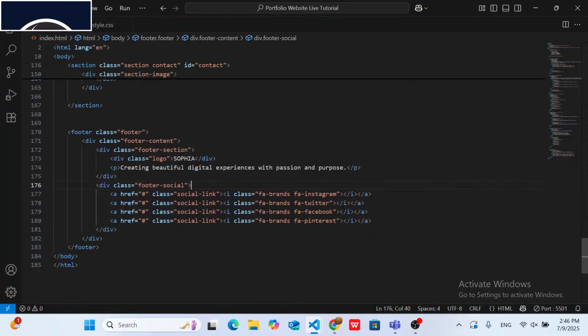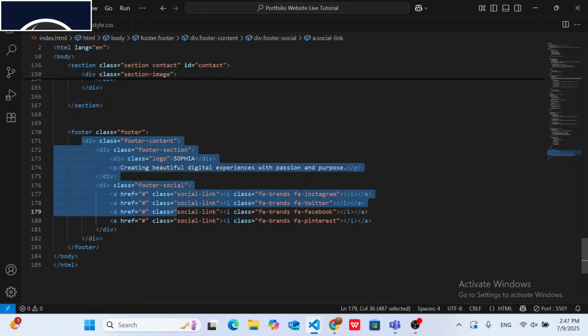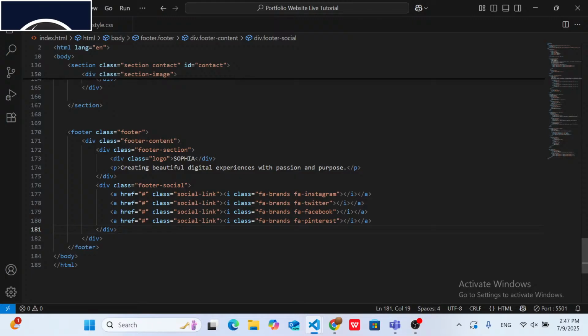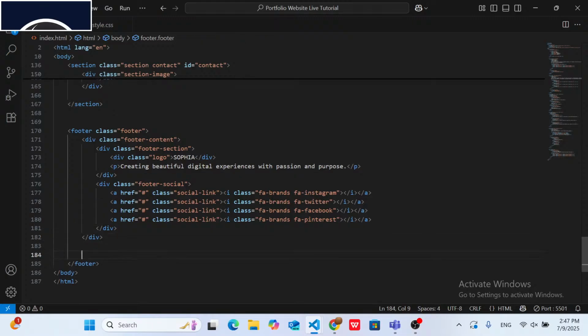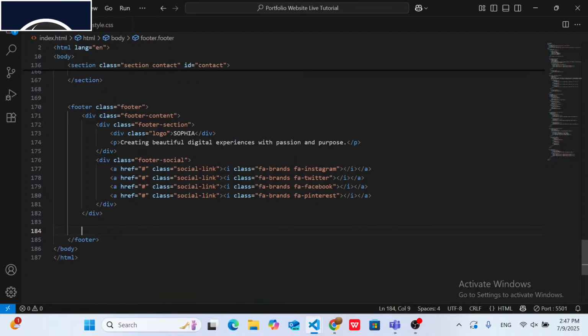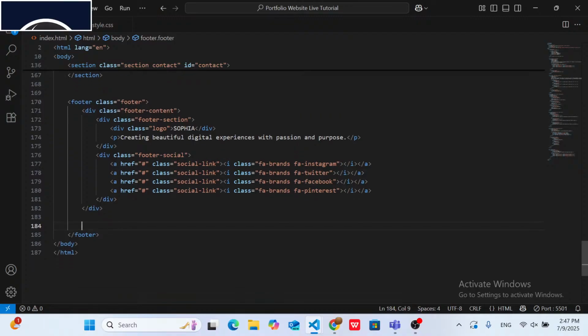Okay, now I think we are done with the first section, which is the first footer content. So now we'll be having another div for the middle one, which will be another footer content as well, for another footer section.